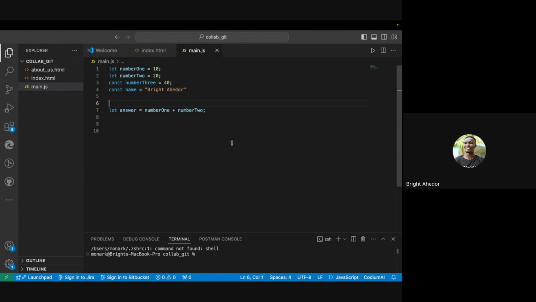I need something to hold the first number and something to hold the second number, so that when I add them, I can make reference to them. So in this case, I've declared a variable called number 1, which is 10, and I've declared another called number 2, which is 20.